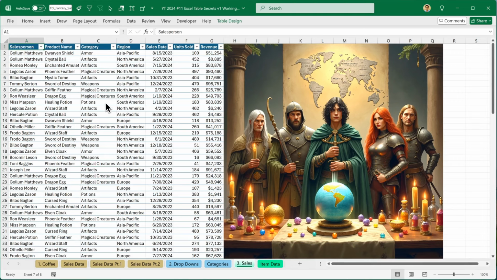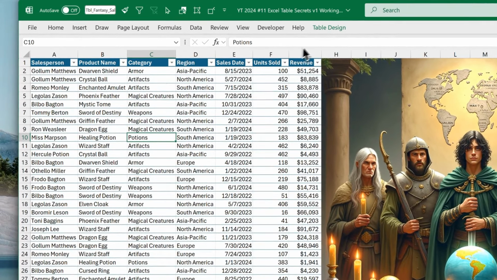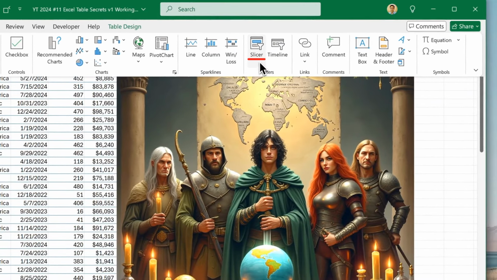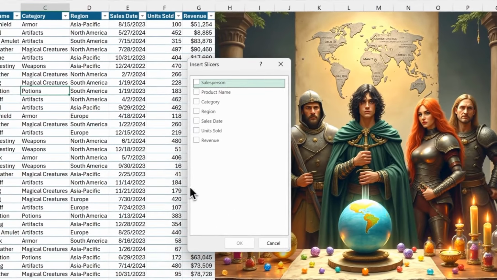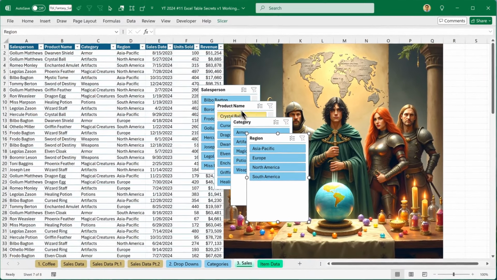Make sure that you select a cell inside the Excel table. Then we don't go to Table Design. Instead, we go to Insert, and then go to the right where it says Slicer, and then click on that. I'm going to choose the first 4, and then click OK. Now we're presented with the 4 slicers we've selected.